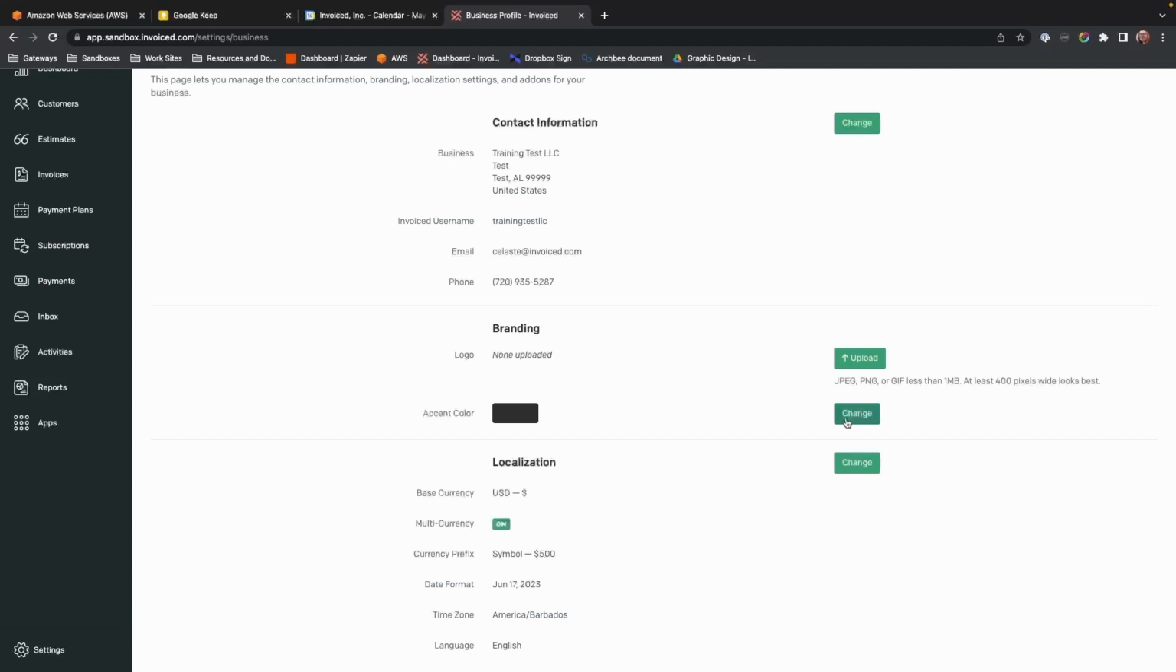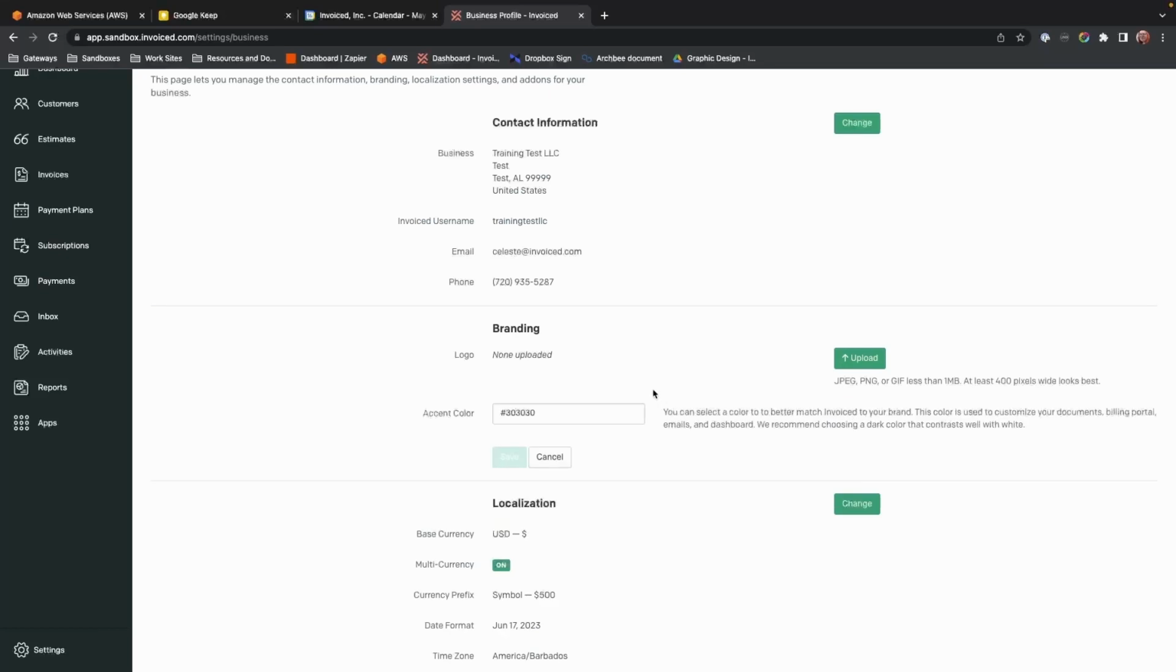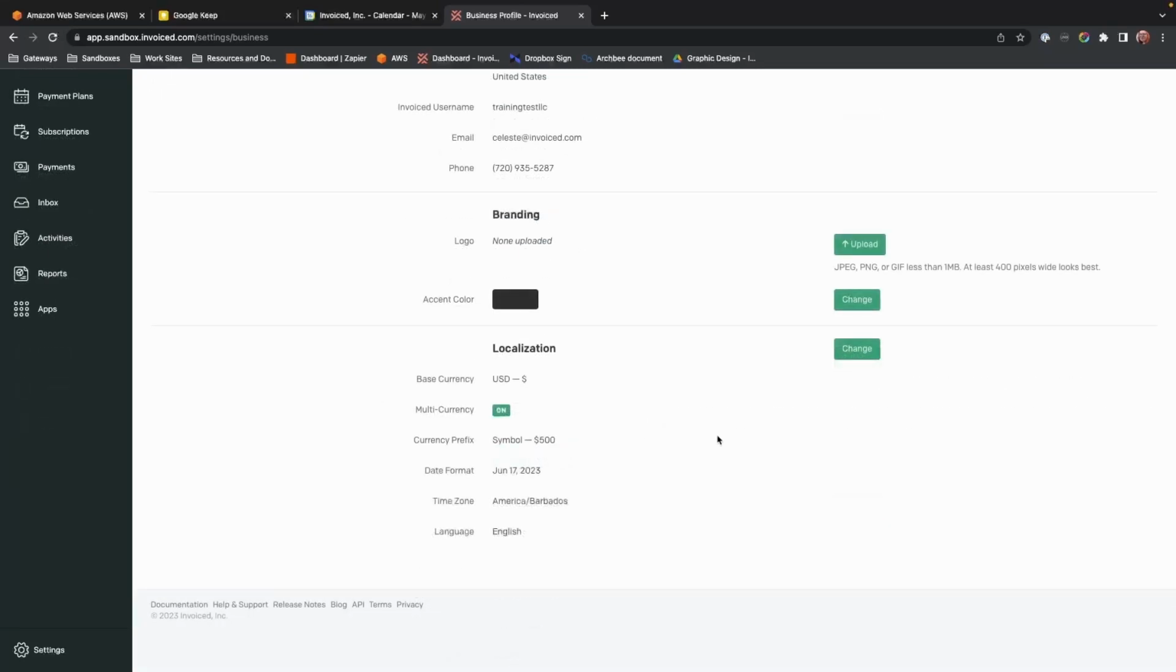Below that, you will have an option for changing your accent color. This is based off of color hex codes. We do recommend using this if you are going with one of our preset invoice templates. If you are using a custom-made invoice template, this section may not affect those, as those are subject to your team's coding. And finally, below branding, you'll see localization.